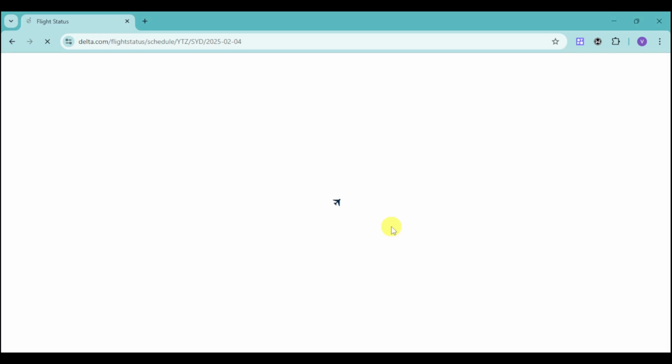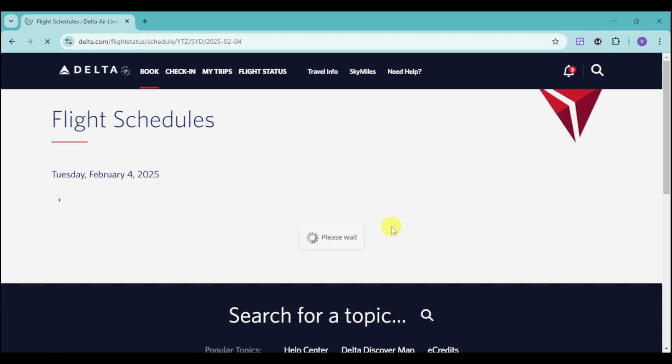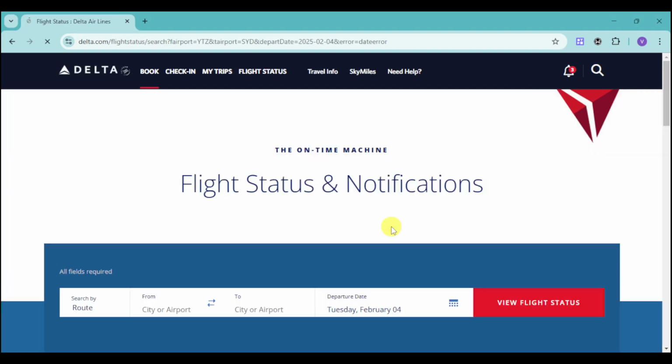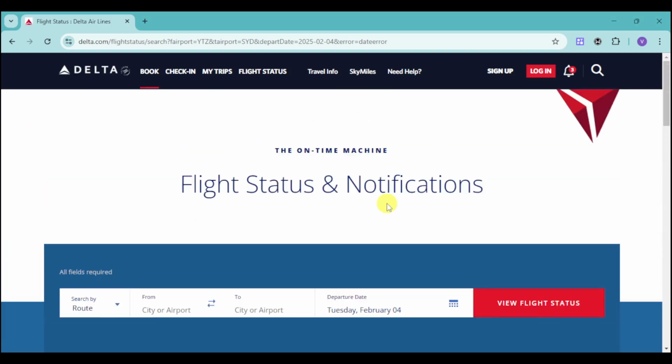Take note that you have a lot of things that you can do on this particular website. You can book a ticket, you can check in, and you can do a lot of things based on this one, and you can actually see a lot of things as well.